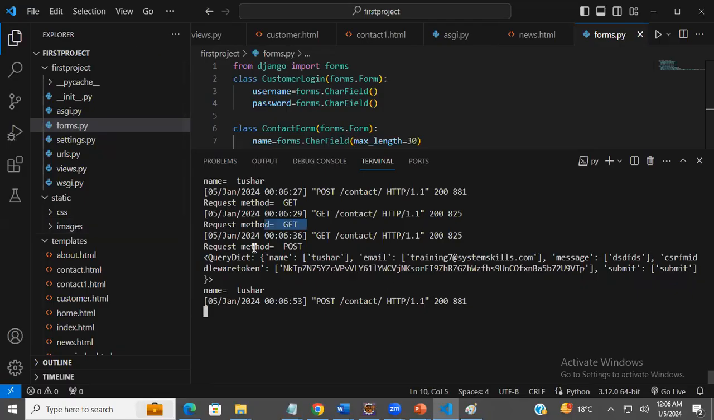Now you can check here. Your request method is a POST, and whatever information you have submitted, this is the information. Request.POST, you can check here. From the POST, you can get which information, name. So what is the name value? Name value is Tushar. You are able to fetch that name.